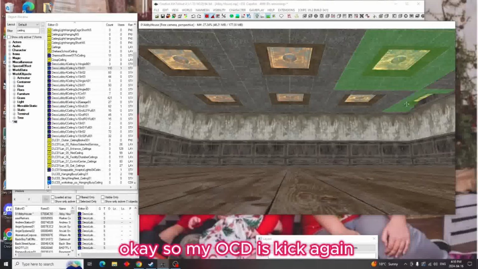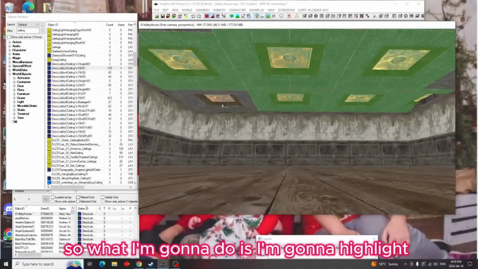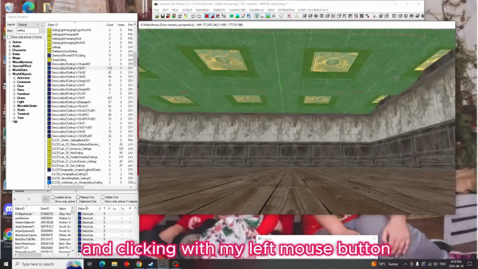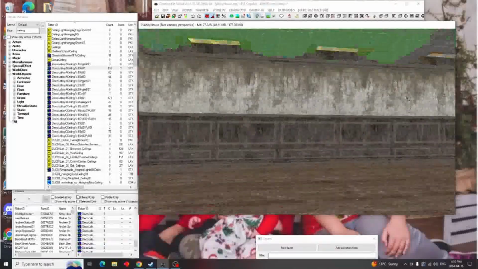Okay, so my OCD is kicking in. So what I'm going to do is I'm going to highlight all my pieces by holding down the control key and clicking with my left mouse button.